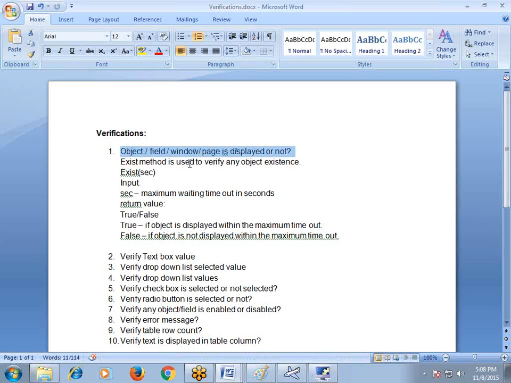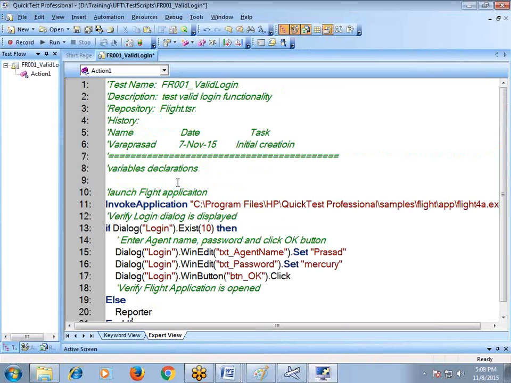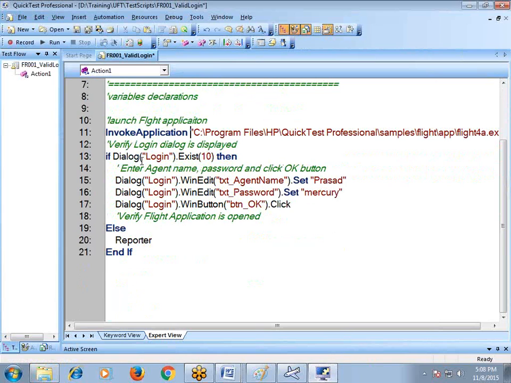If you want to verify this, then how do we automate? Now we have taken our yesterday's script. In yesterday's script, what have we automated? Just launching the application, and then we verify whether the login dialog box is displayed or not. So here, how do we automate this? To verify whether any object is displayed or not, the method we will be using is the exist method.